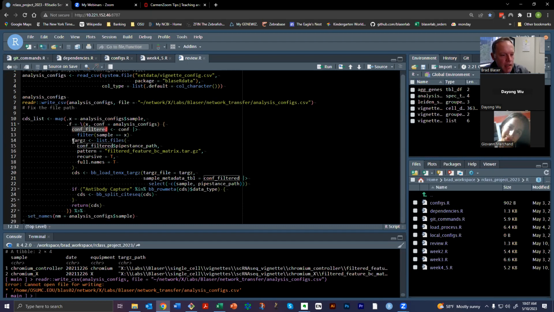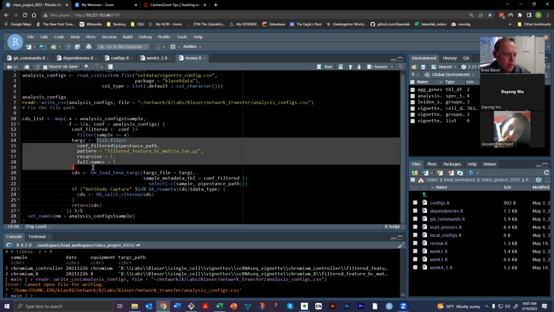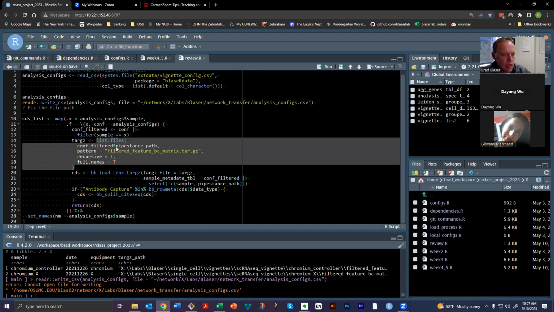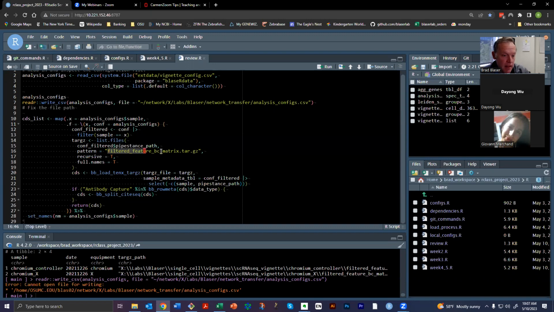Then the next chunk here is basically a search function. It's going through the parental directory and sorting down and finding wherever it's going to be able to find this exact file, filtered featured barcode matrix.tar.gz. That has to be present somewhere in the directory that's holding your data. What that's going to do is pull out that exact file. So that's what you need.